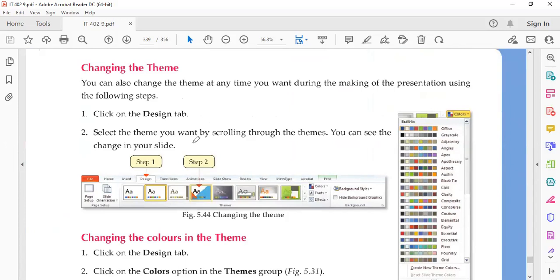And later on, if you want to change the theme, you think that the theme you selected you don't find so pleasant, so you want to change it. For changing, you have to go to the Design tab, right? And in the Design tab, there's a group called the Themes group, where you'll find all the other themes listed, right? So just choose the one that you want to apply, and then that theme will be applied to the entire presentation with the number of slides, right?